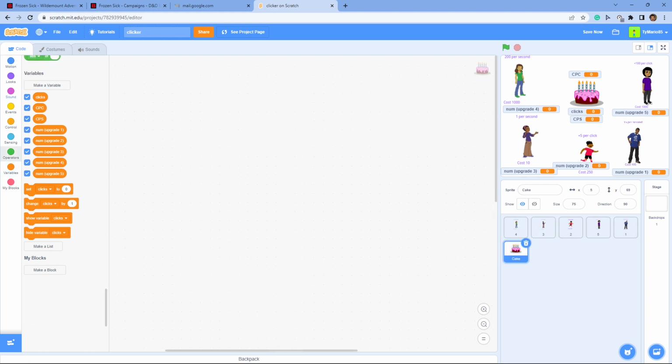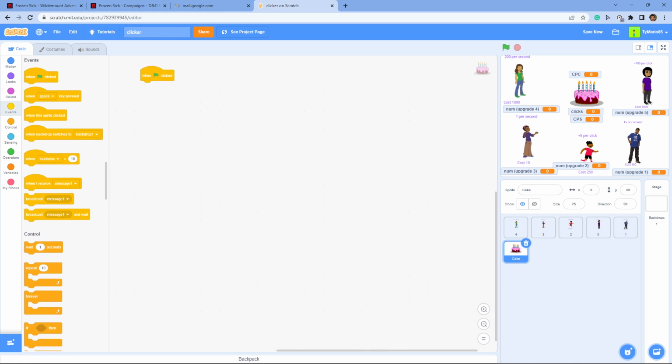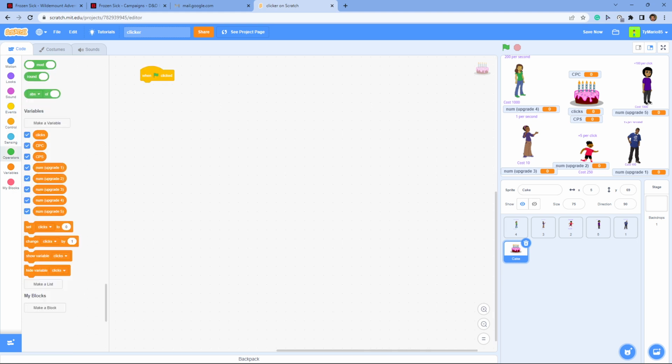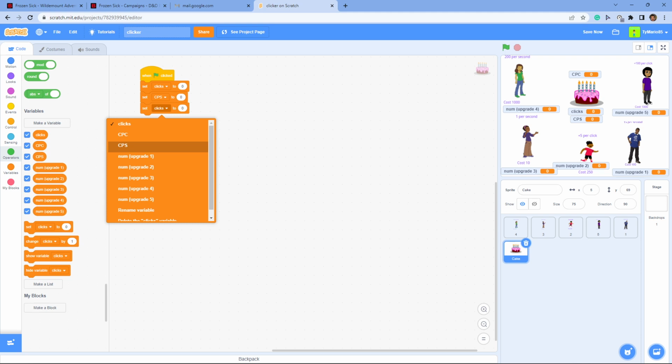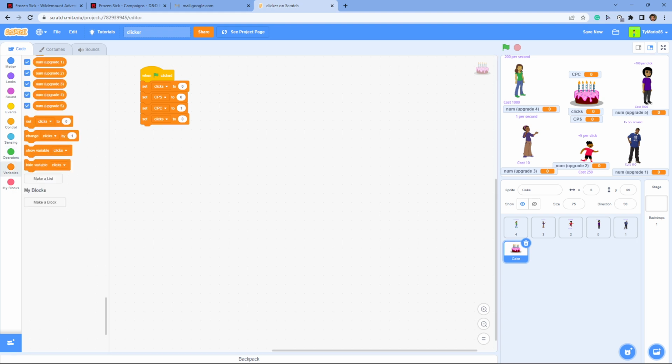So, on green flag click, we are going to set clicks to 0, set CPS to 0, set CPC to 1, and then set all of your number variables to 0 also.